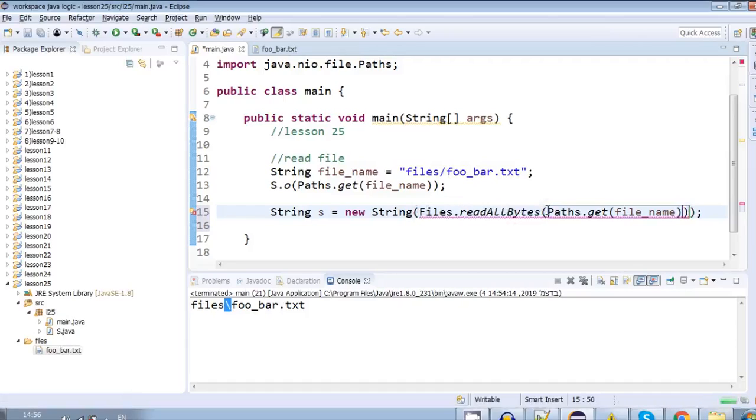read it. So basically you create a string to hold the file name, and then you create a string to hold the file contents, string object. You call the Files object, and then you call the readAllBytes method, and inside of it you put Paths and you call the string path, so it will convert it to whatever it needs to call the file.